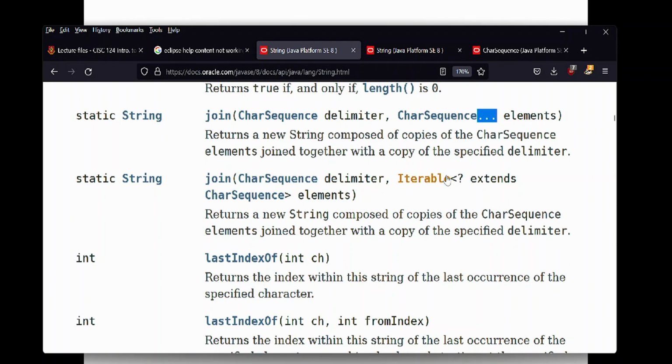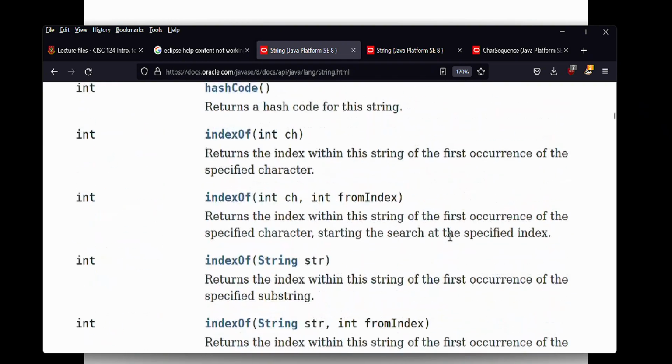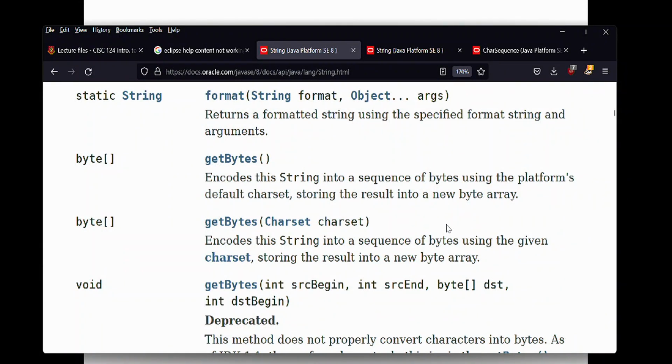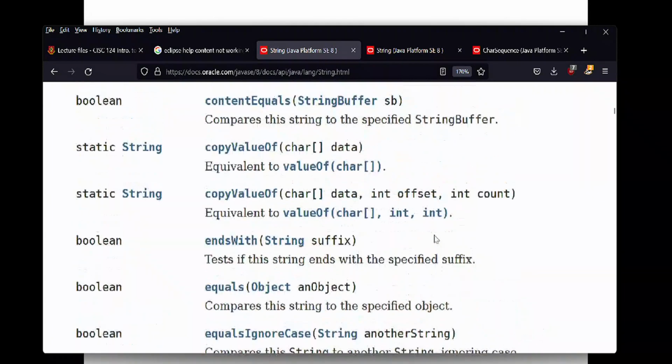This one's got this really bizarre question mark extends car sequence in less than or greater than. You don't know what that means. You'll know what it means at the end of the course. You don't know what it means now, right? So when you're reading this, you don't get intimidated by stuff you don't understand. You're not supposed to understand it yet, right? But you have to get used to reading documentation and at least being familiar with what the class can do.